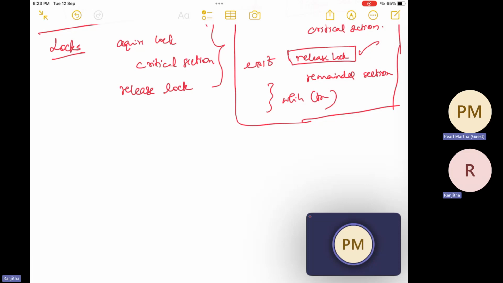One such type of hardware mechanism provided is hardware synchronization. There are two such hardware solutions provided. One is test and set, and the other is swap.